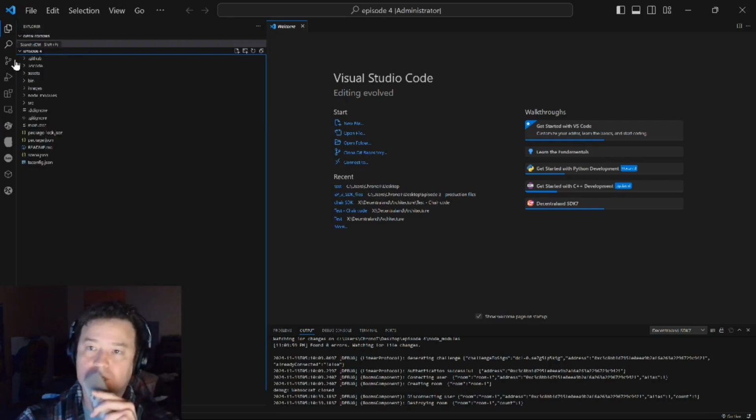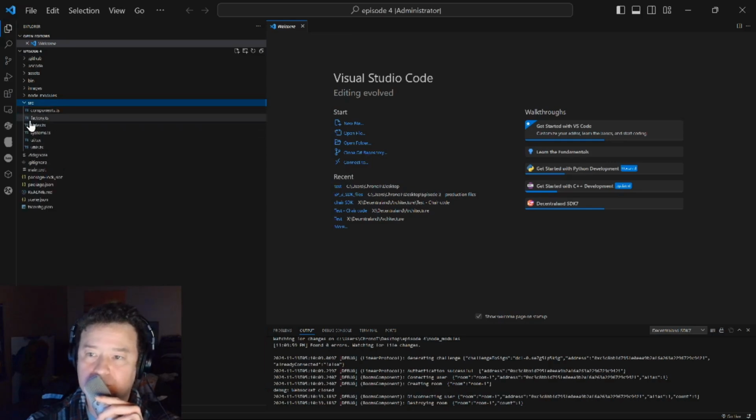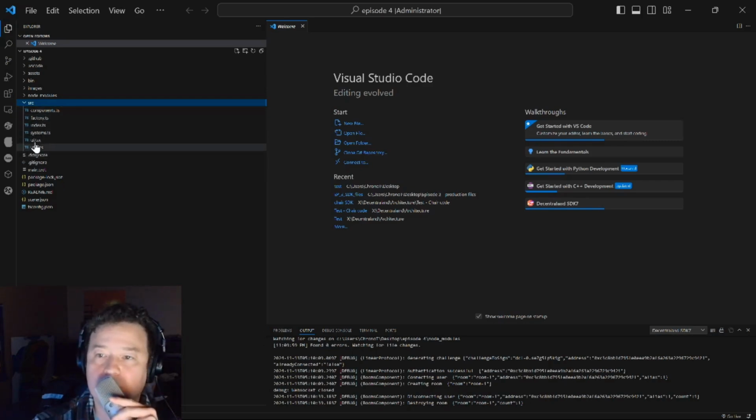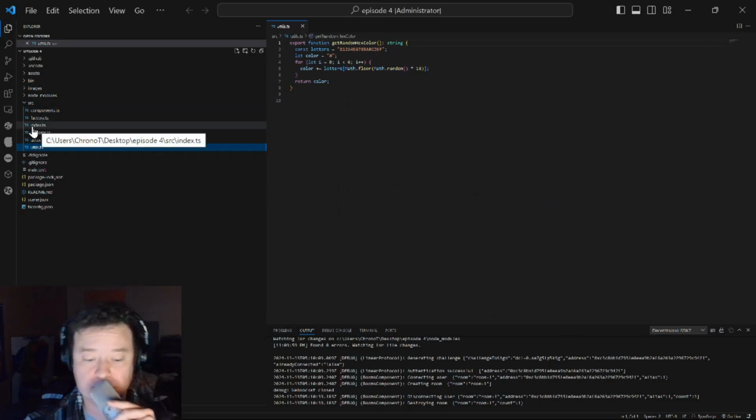So first off, what we're going to do is delete all of the things that we don't need. So we actually need to delete all of these. Whenever you click on your SRC folder, these TS files, the TS stands for TypeScript. And so what we're going to do is delete all of these except for the index file.